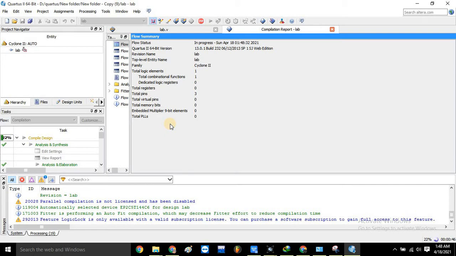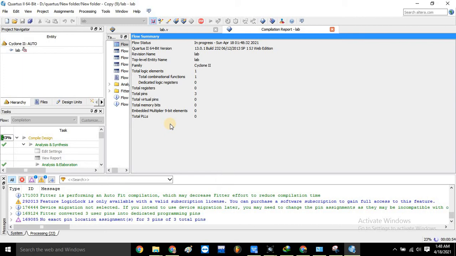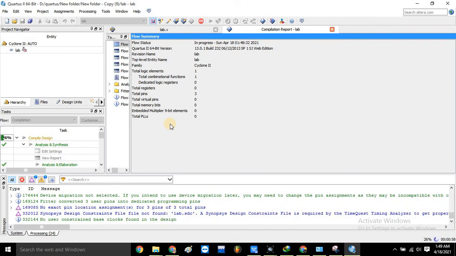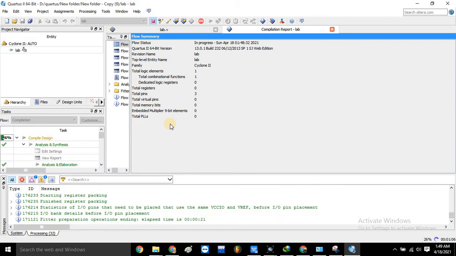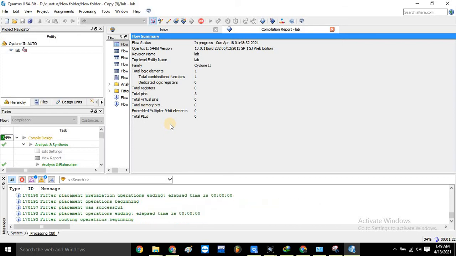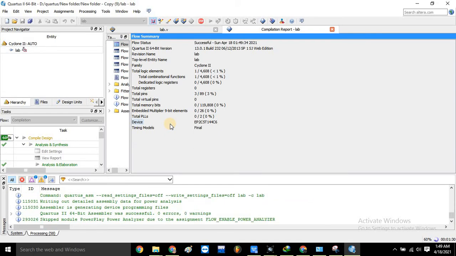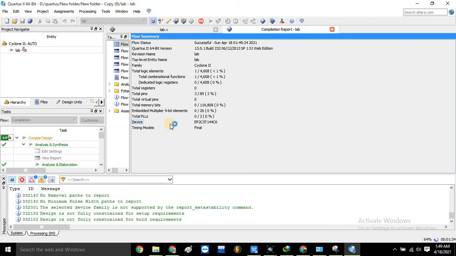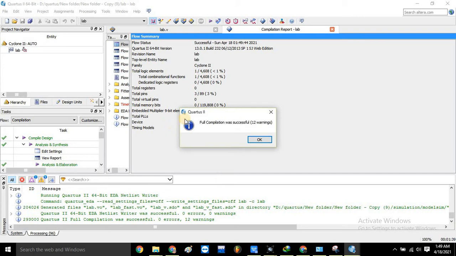Why is it stuck? It was going quite fast earlier, and since now I have multiple apps open and at the same time I'm recording, so maybe I'll just increase the video speed here. Now as we can see, it's fully compiled and it has given no error.